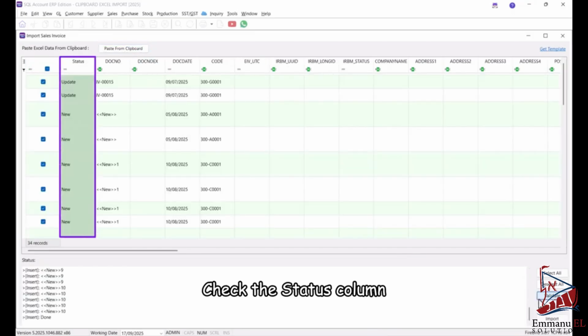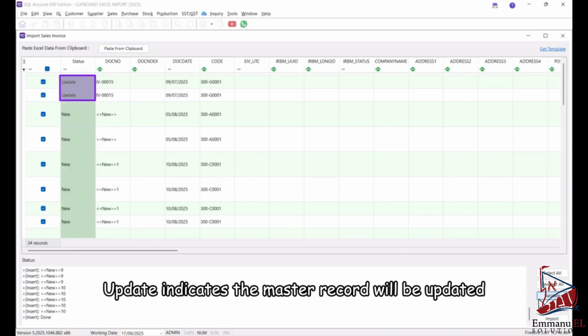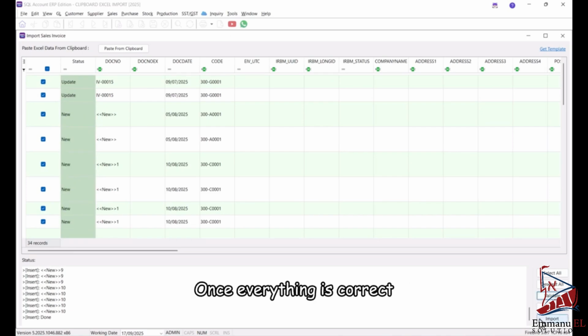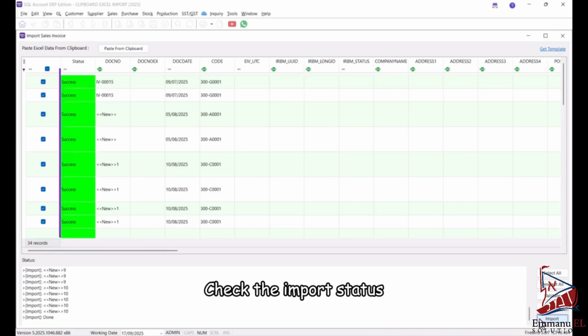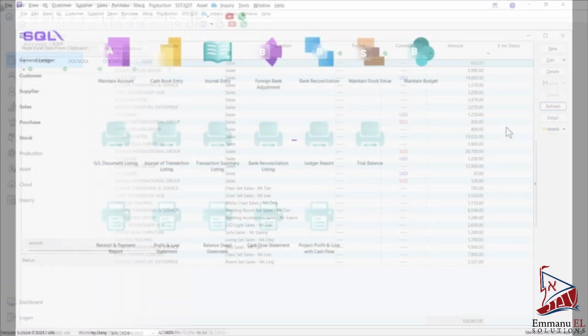Check the status column. New indicates a new record will be inserted. Update indicates the master record will be updated, and the detail lines will be appended as new records. Once everything is correct, click Import. Check the import status. If it shows success, the transactions have been successfully imported into SQL Account.